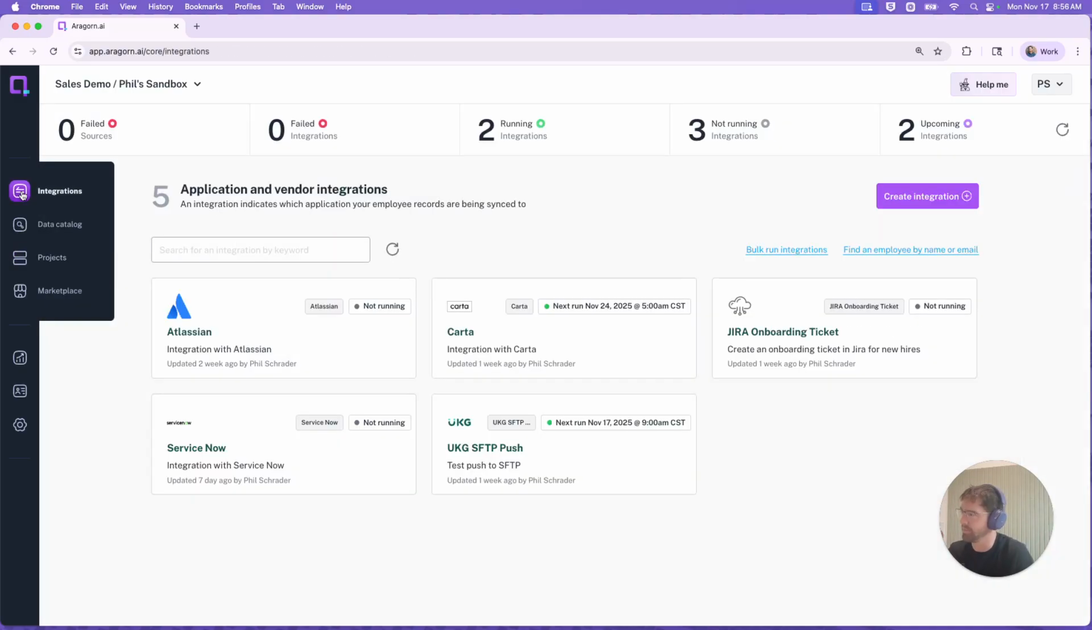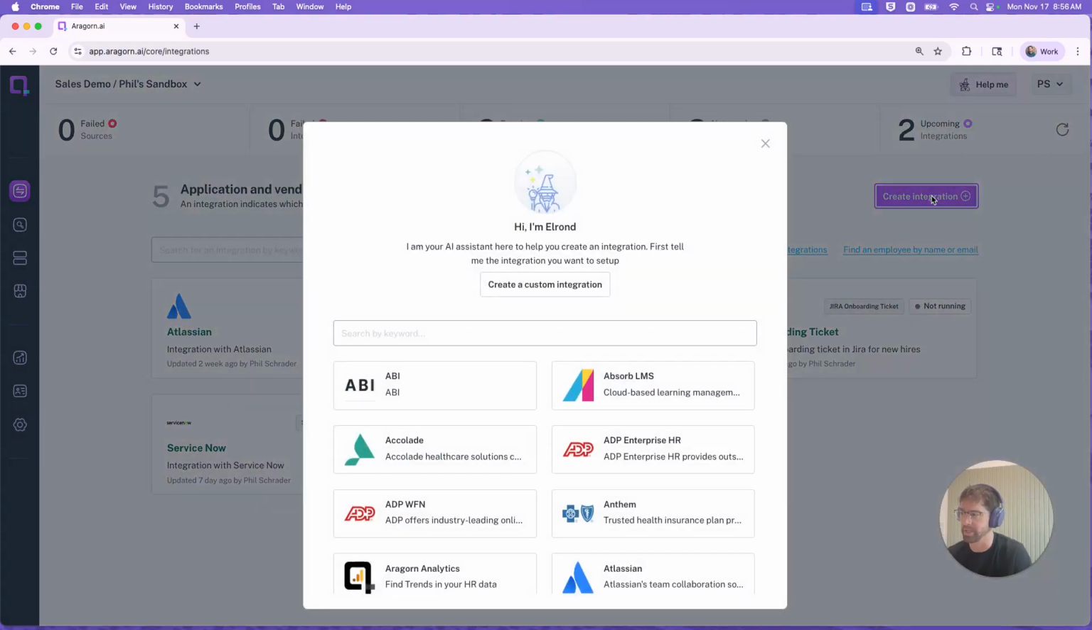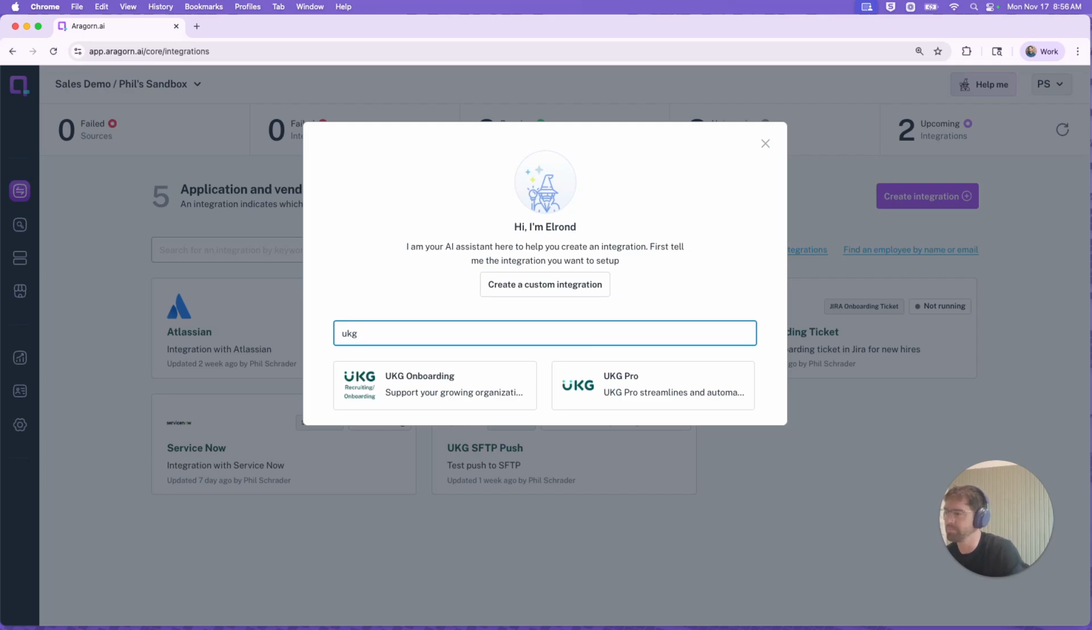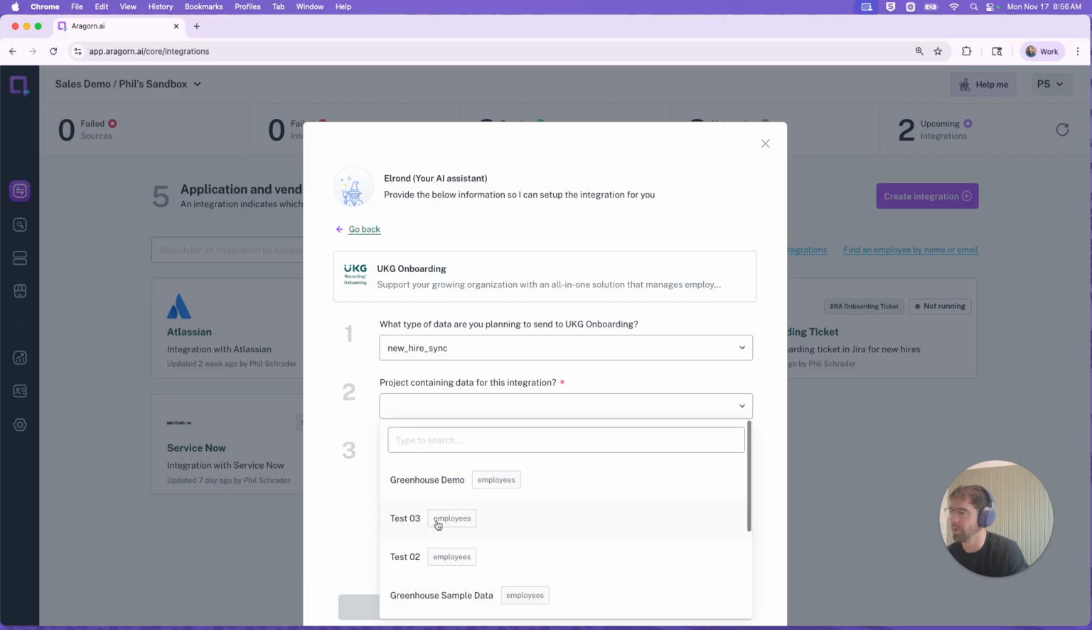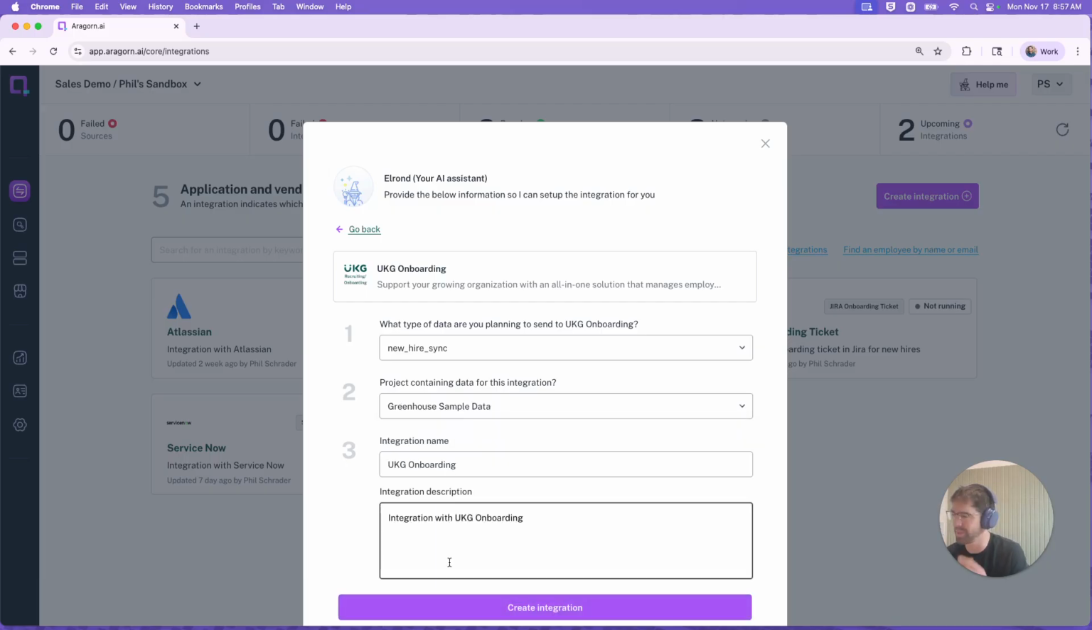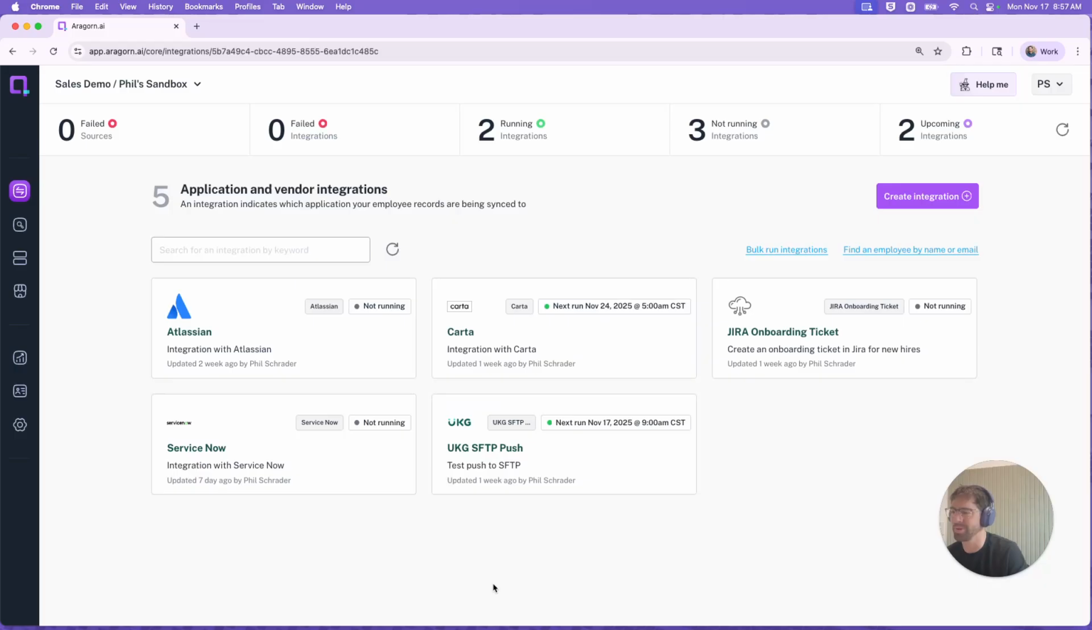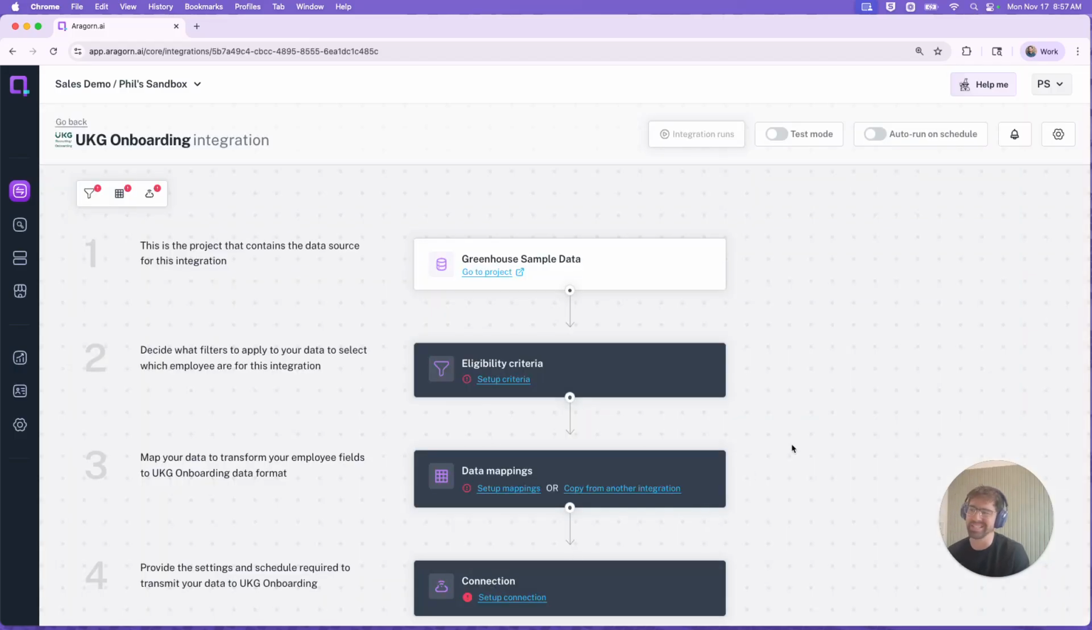Once I have that data brought into Aragorn, now all I need to do is create an integration. And again, there are already a bunch of examples and connectors built into the platform. So we're just going to grab UKG. Aragorn already understands what UKG needs in terms of onboarding, right? So we're going to do a new hire sync. We've got Greenhouse sample data that we're going to use. We say create integration. And this is something that I just love about Aragorn.